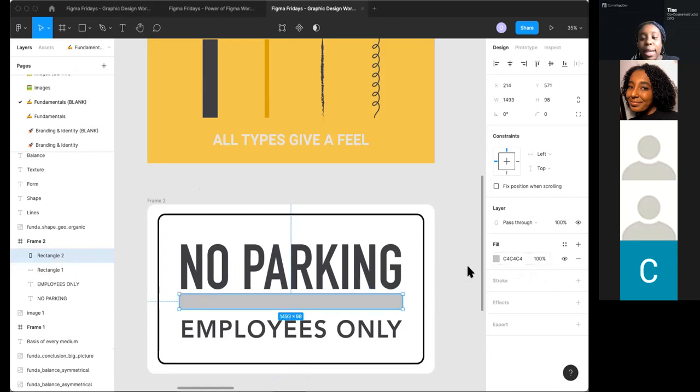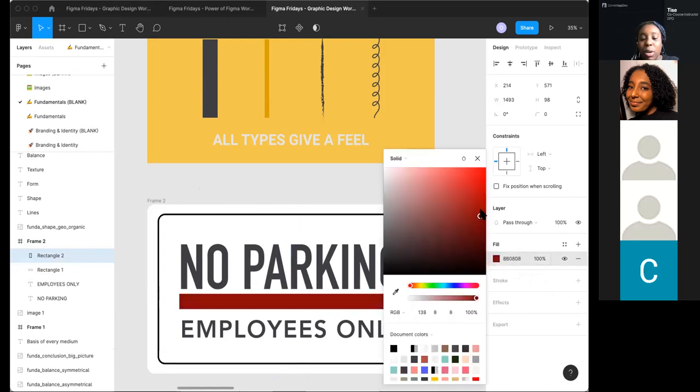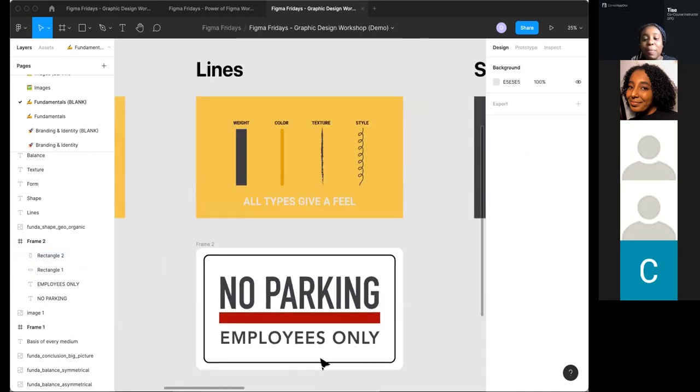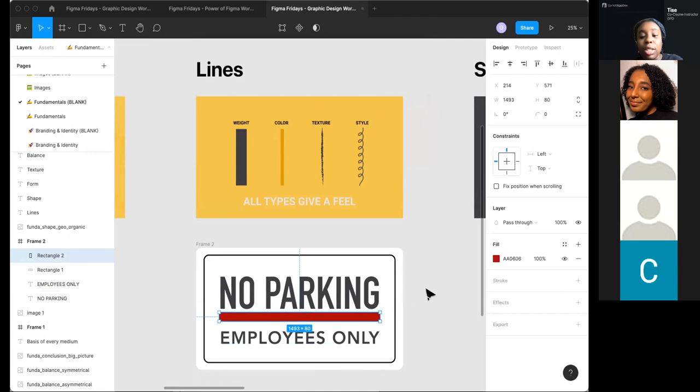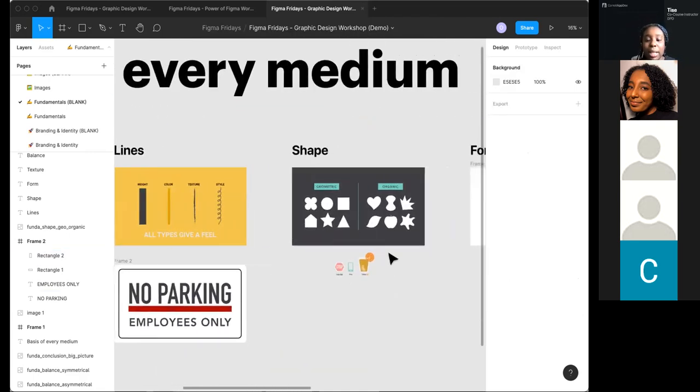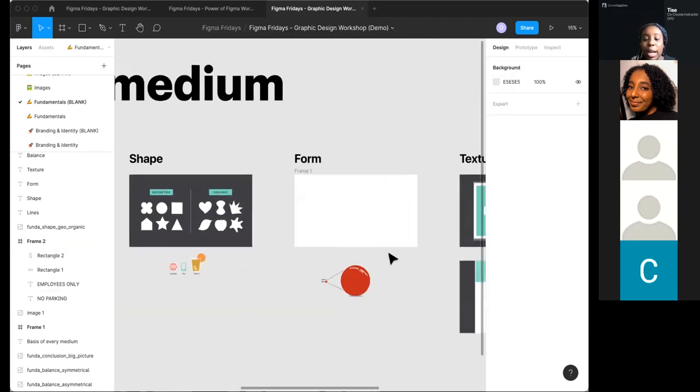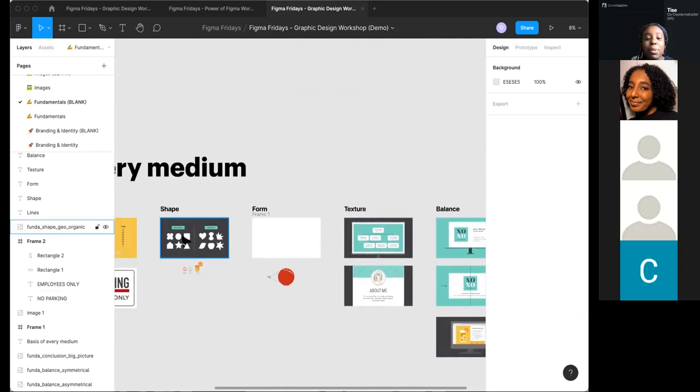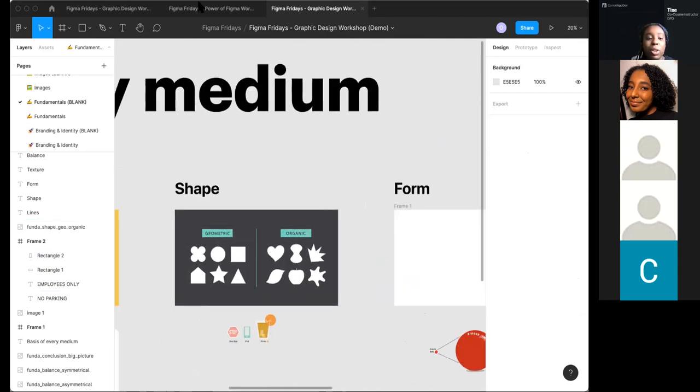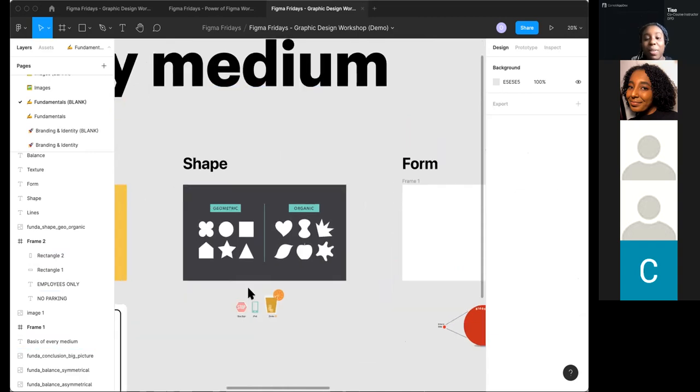And then we're just going to make it really obvious that this is for employees only by adding a red underline. The lines elevated the design to a new level, and it also filled in a lot of empty white space. So this is just a little example. Let's move on. I know we're pressed for time, so I'm not going to go through all the examples I had planned, because I do want to go over image and branding. I felt like that was a pretty fun activity.